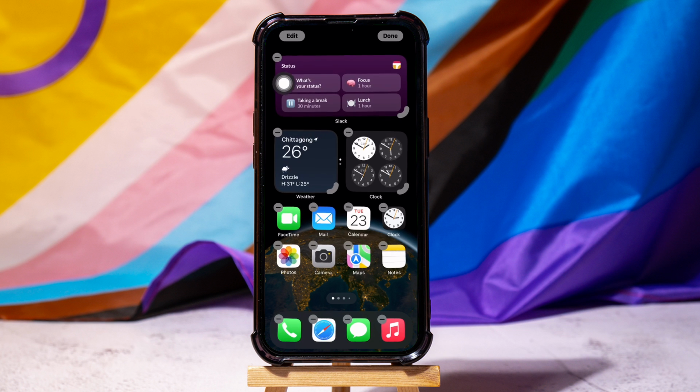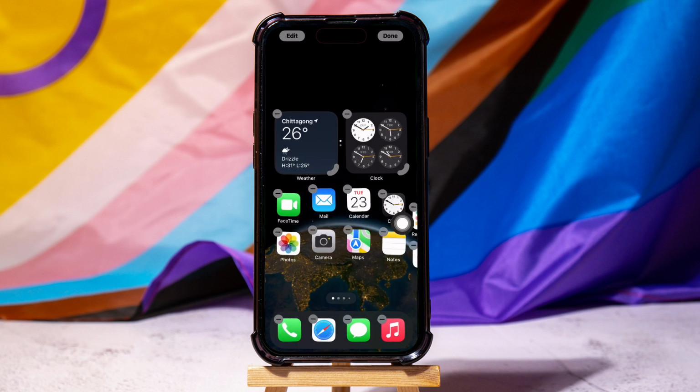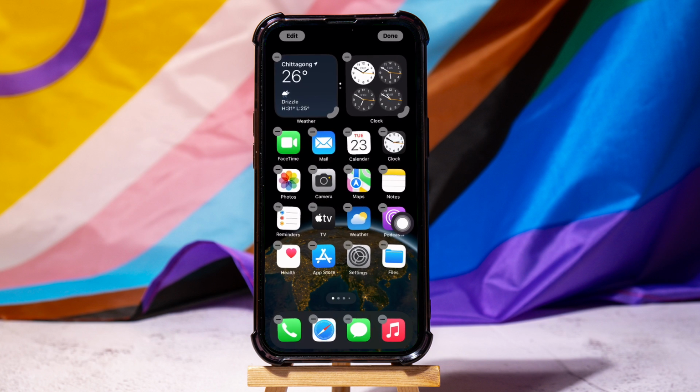Now, tap the minus icon in the top left corner of the widget you want to remove. As you can see, a confirmation pop-up will appear. Tap on Remove to delete the widget. Removing a widget will not delete the app or any of its data.